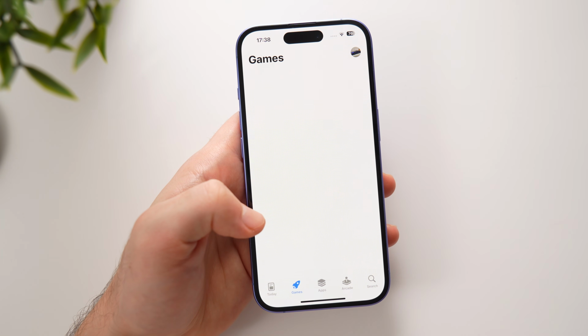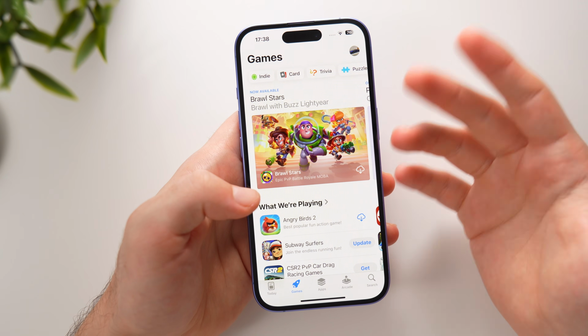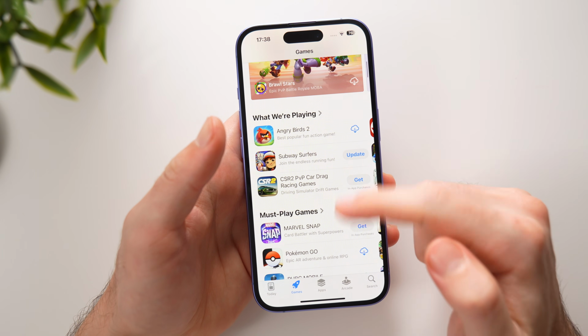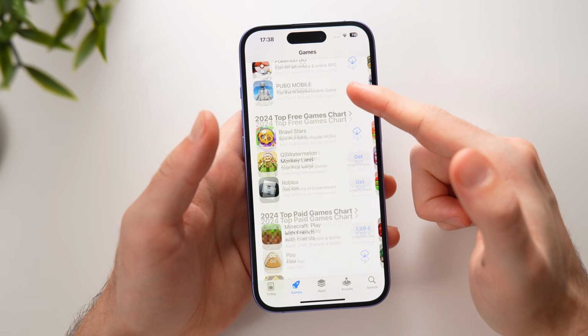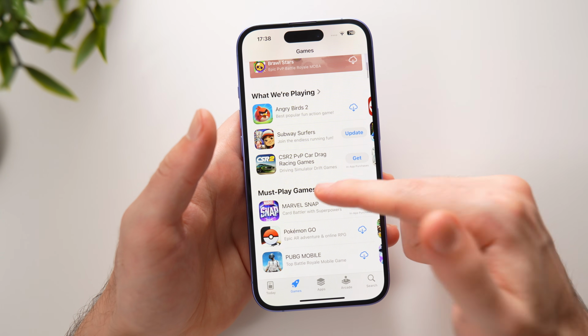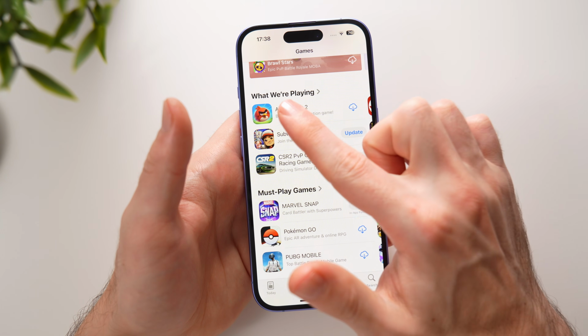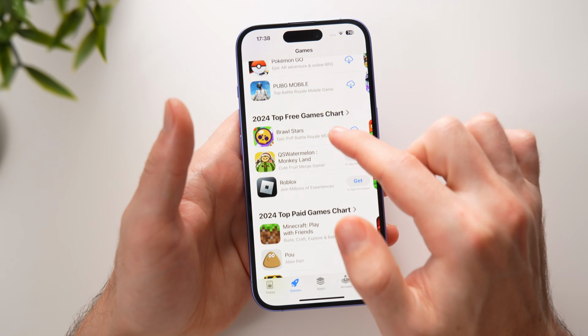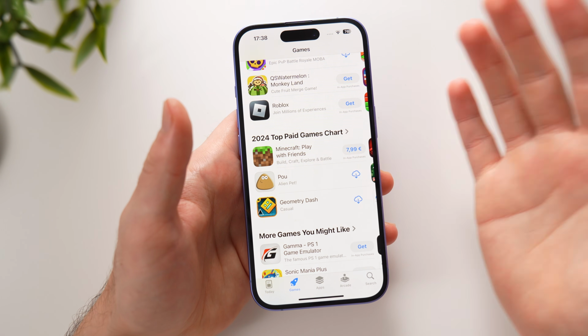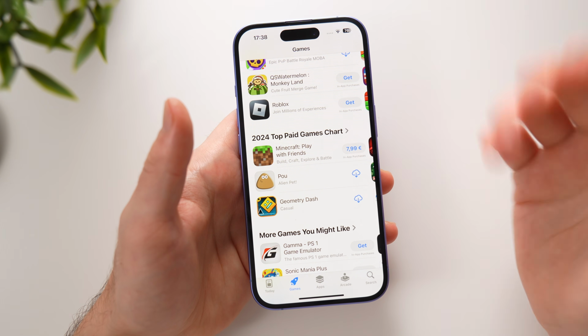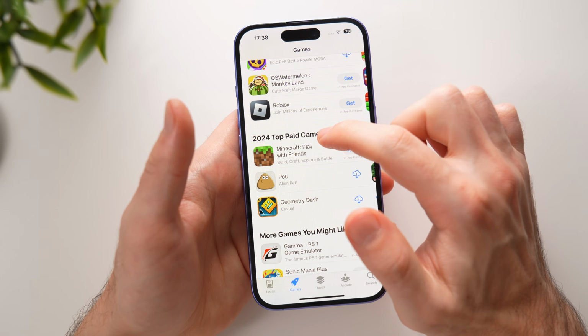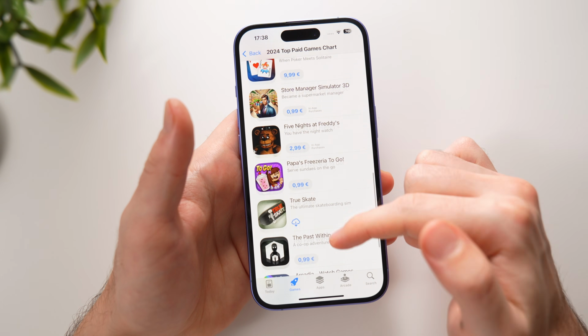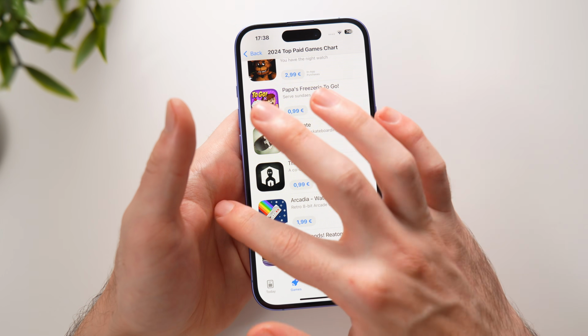Then we have the games menu, which is going to display, of course, all of the games available on the App Store. Once again, it is a scrollable menu, and it gives you different types of categories of games. What we're playing, most played games, the best free games, the best paid games. So you can take a look. If you want to enter, of course, a chart, you want to tap right here, and you'll see a full list of the top paid games in this case.